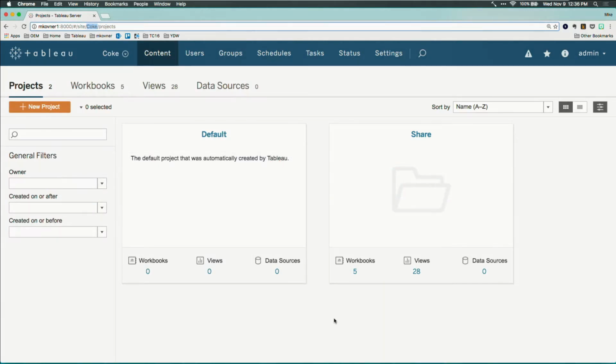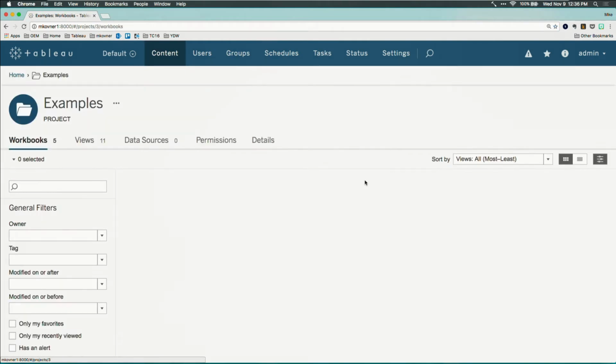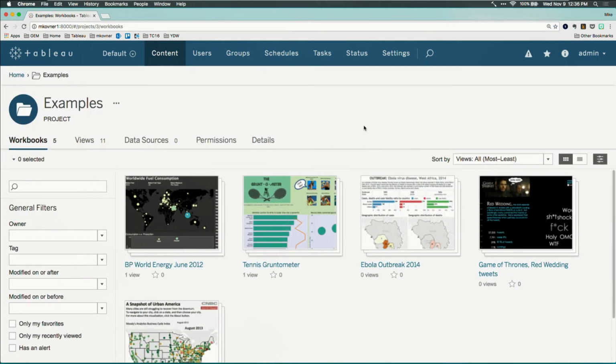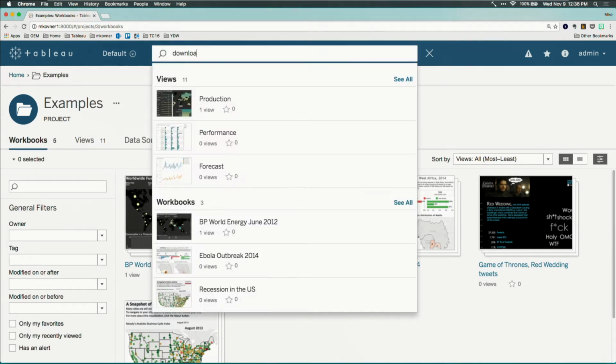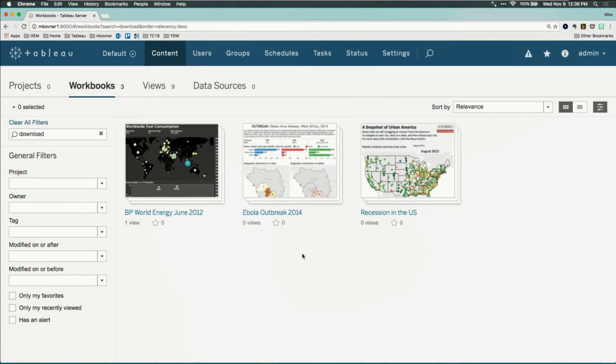So here's a new scenario. I have, inside of my default project, a variety of workbooks, and some of these I've specified with the tag download. So I can search for download, and you can see that these 3 workbooks have the tag download.